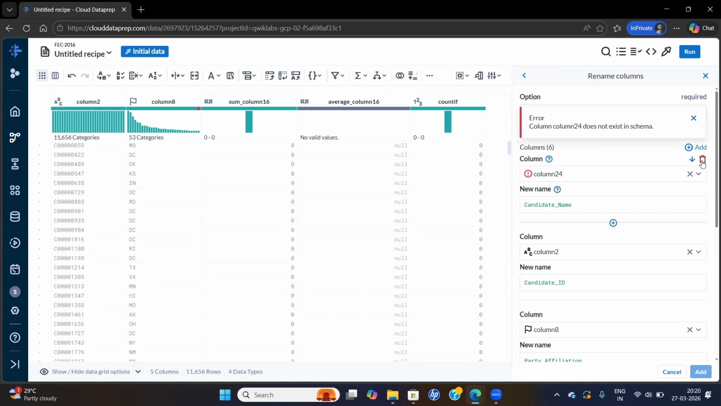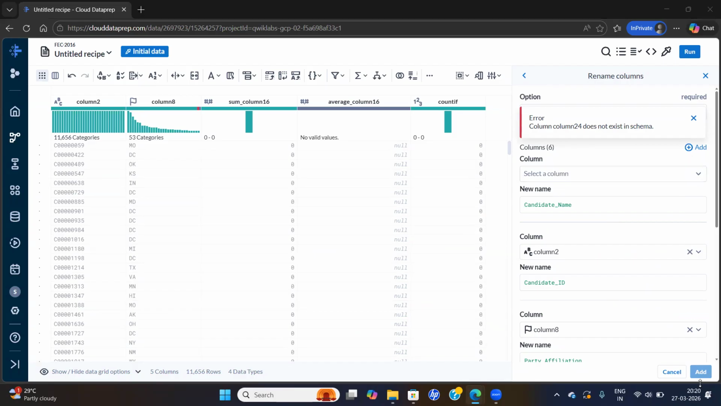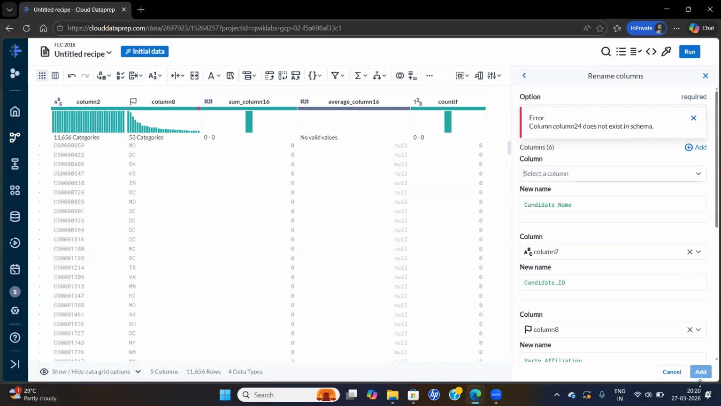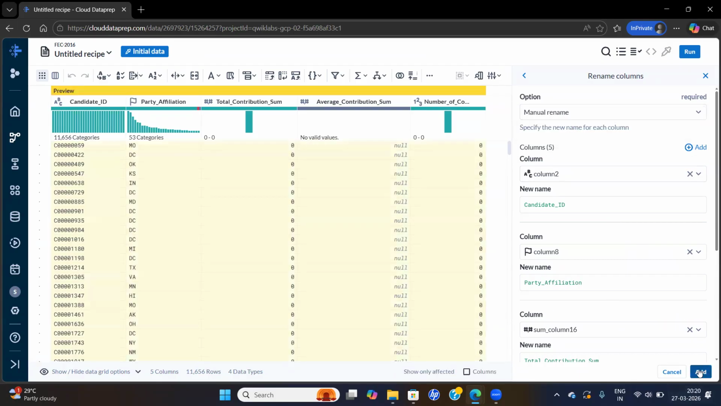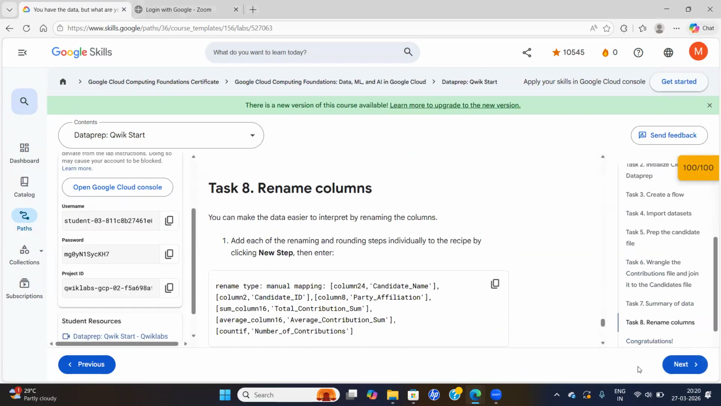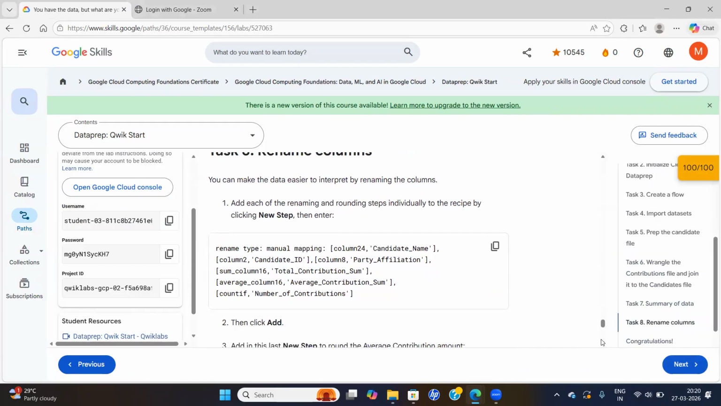Because column 24 is not available. Instead of that, column 24 they specified, right? Column 24, column 2, column 16. We'll delete that one. This is all about how to rename the column.